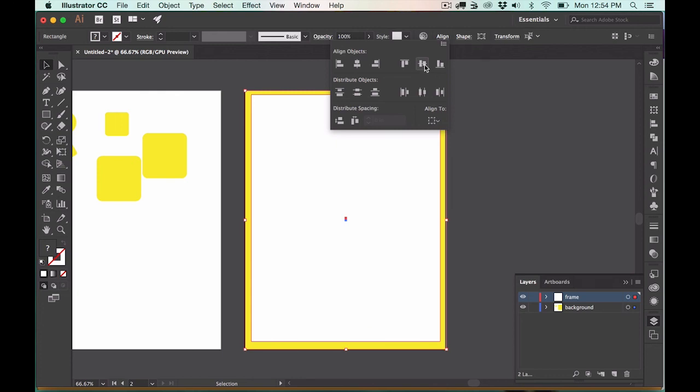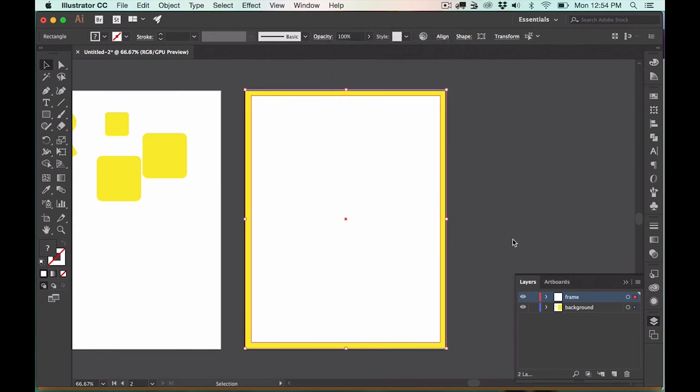Okay, and then I want center, top, and bottom. Now they're both lined up, but notice how they came off my artboard a little bit. And my yellow one was perfect before. So I'm going to click off of it, and I'm going to hit undo twice. So Command Z two times, because I did two functions, and that's not what I wanted yet.